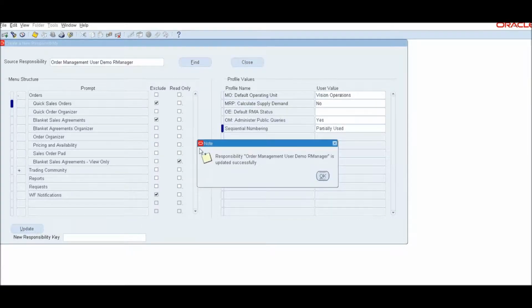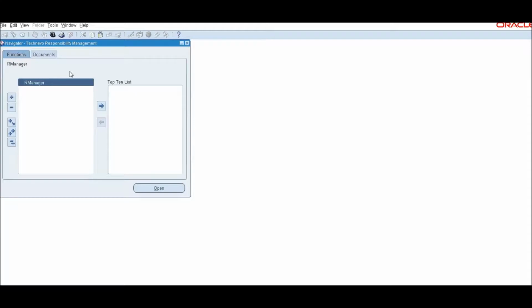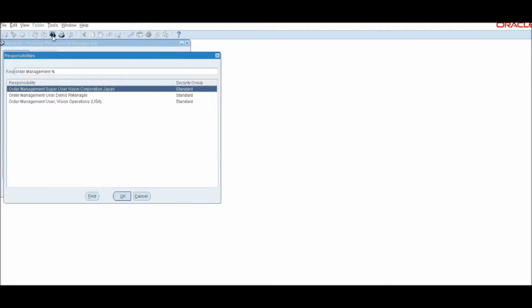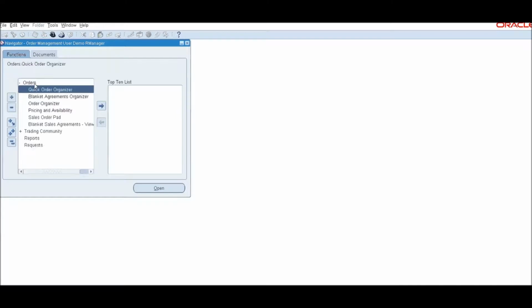You can see it tells me that it's been updated successfully. So let's go back there. There it is. There you go. Quick sales orders is gone, and the BSA edit function is also excluded.